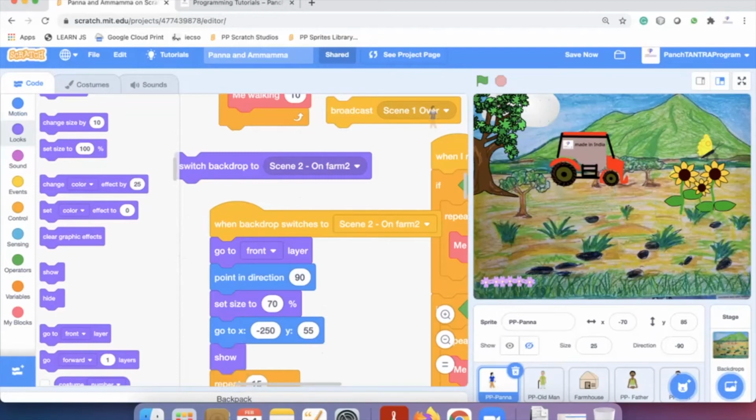So, I'm going to switch backdrop to scene two again. And this time, you will see the girl walking right in. Everything which is happening.